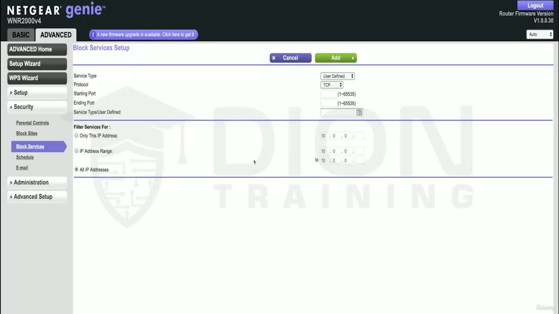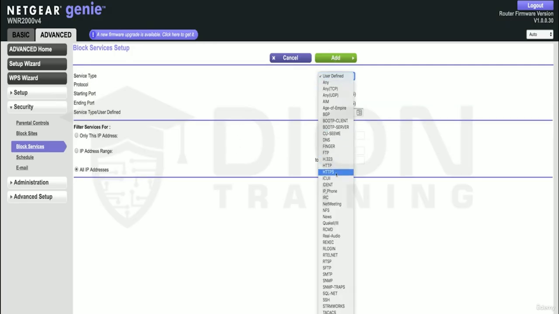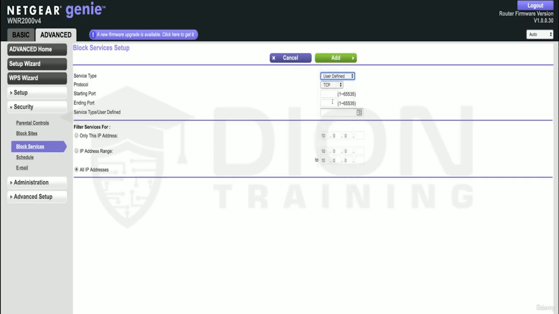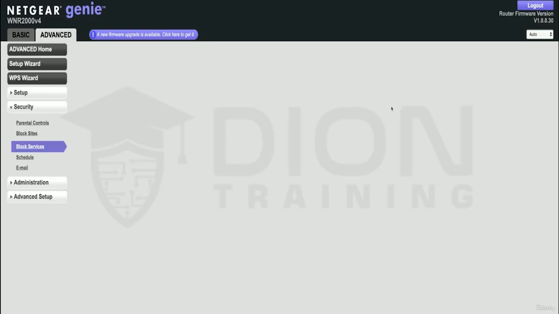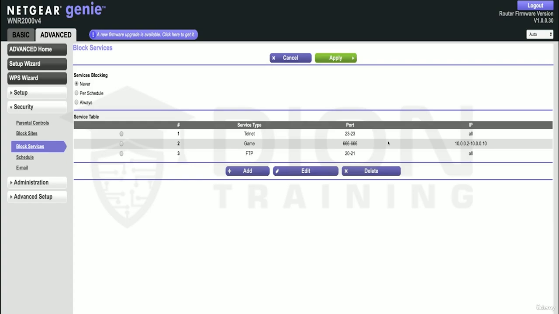And then I can go through and do another one. Let's say I want to block the FTP server. So I will just go through here and say user defined port 20 through port 21, because that is the connection port and the data ports for FTP. And then we'll give it a name of FTP. And we can do it for all IP addresses in this range, so nobody can access FTP servers. That's the idea of how this firewall works.